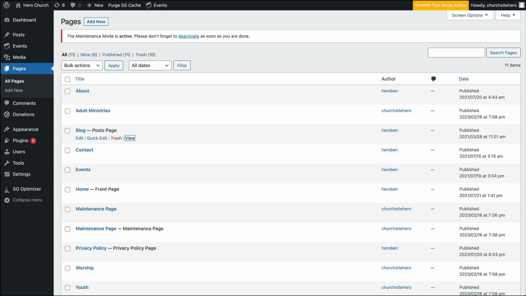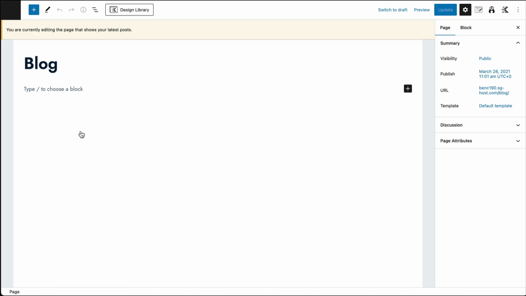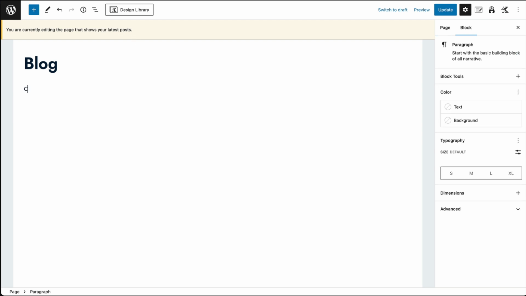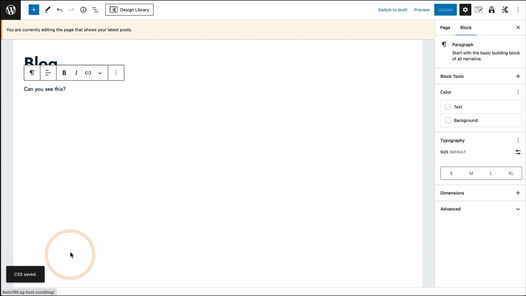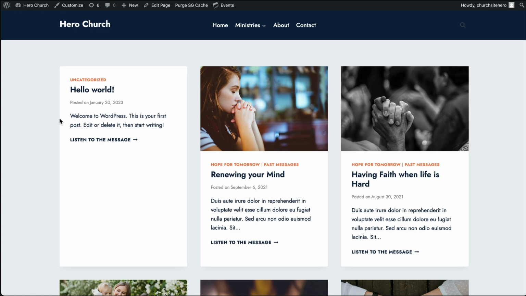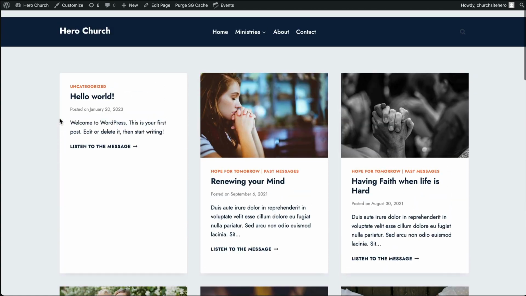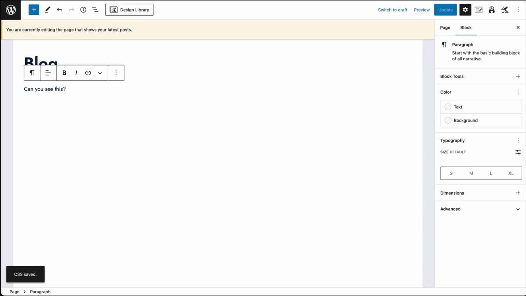Let me show you one more thing. If we go to the page called blog and open that in the page editor, we actually will not see any content. It's because this is acting like a placeholder that the theme then uses to populate automatically with our published posts. It says right here, you are currently editing the page that shows your latest posts. So we could add content here, but none of this will be shown as it is overridden by the blog posts instead. That can be a little bit confusing.